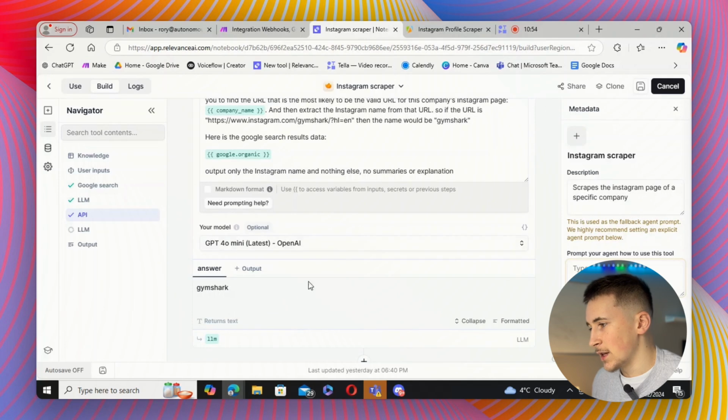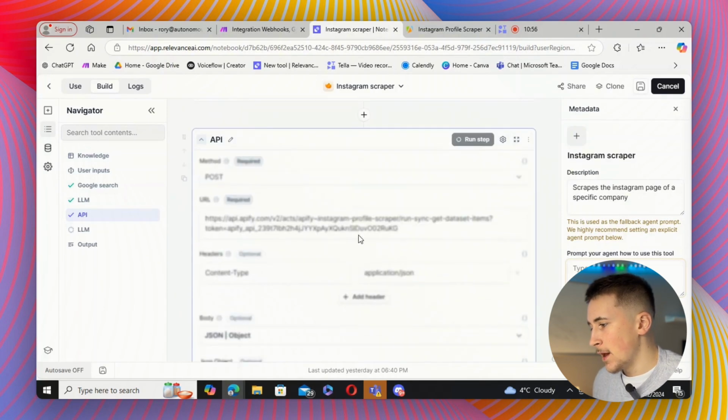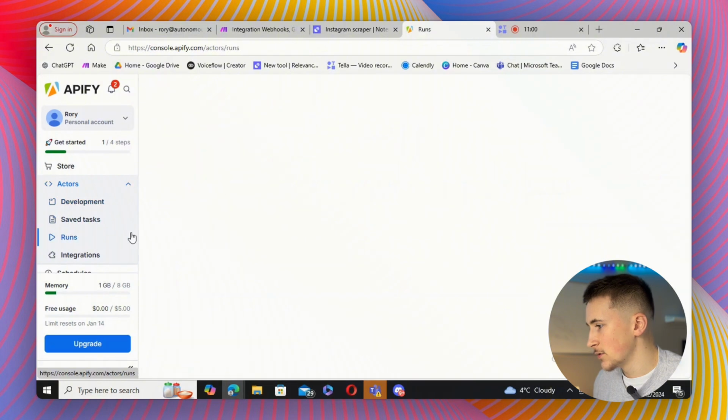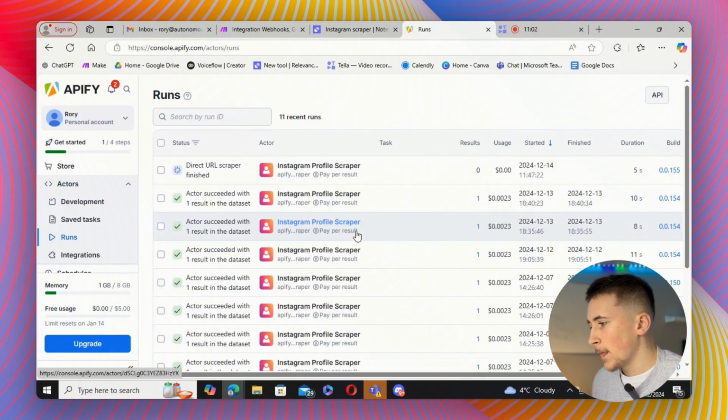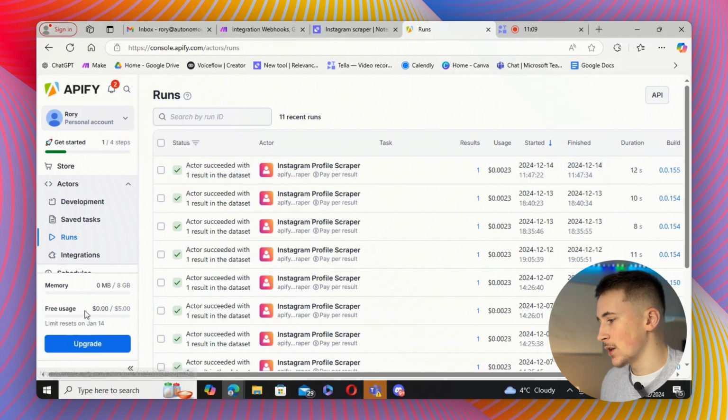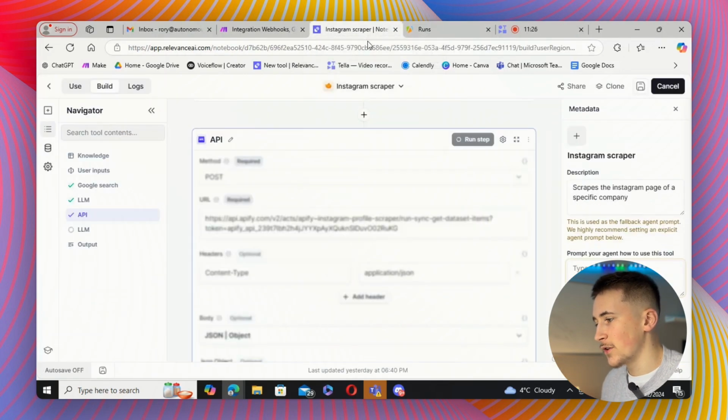Okay, so you can see this LLM step, it's got the name, and now it's running the actor. So if we go to runs, you can see it working now. And the nice thing about Apify is you actually get some free usage. I'm just on the free plan with it. You get some free usage every month, which is nice, so you don't have to worry about paying if you're just testing these things out. When you come to actually use it in an agent that you use all the time, you might have to start paying, but for now you can just use the free credits that you get.